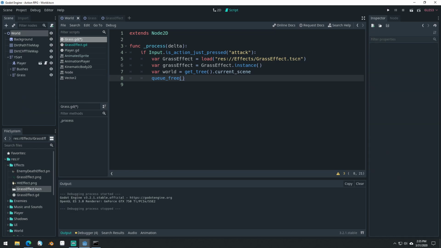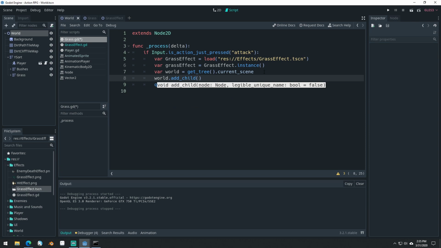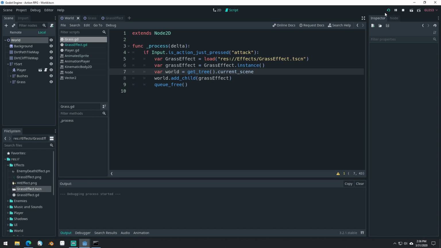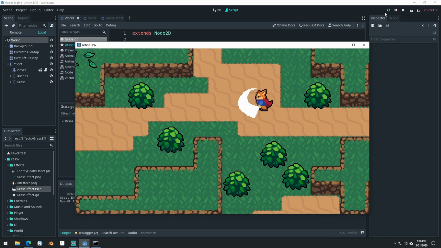So let's stop running the game, and that brings us back to here. Then we can say world.add_child, and the child that we want to add is our grass effect. Make sure this is a lowercase g, because this is the instance of our grass effect scene. You can't actually add a grass effect scene to the world node. It has to be an instance of it. Once we've done that, we can run the game and test this.